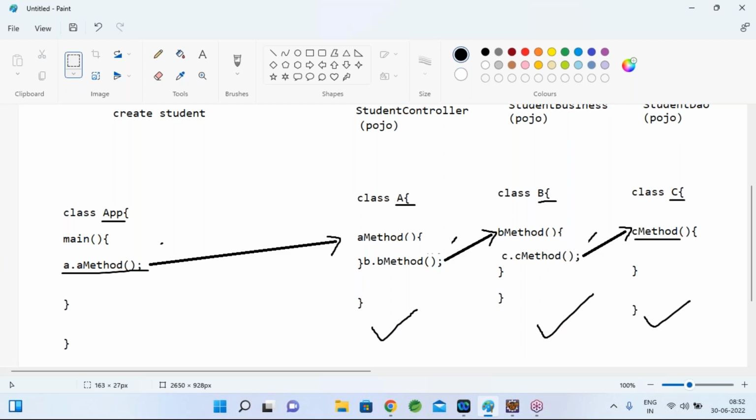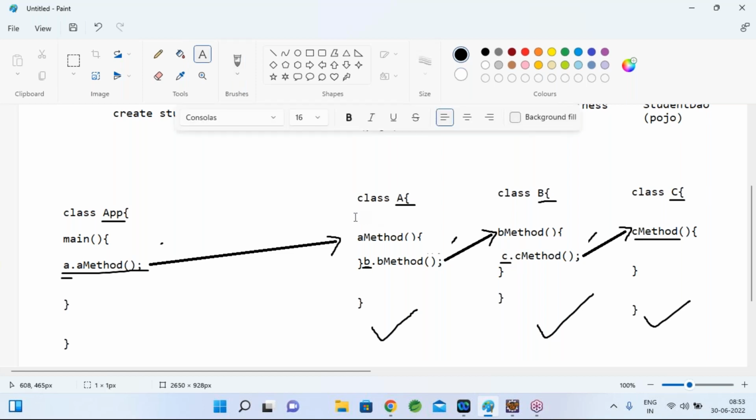Your IoC is creating it, but how will this class get access to that object? My app class has an A class dependency, so I need an A class reference here. If object creation is done by the IoC container, who will provide the object into this reference? For that, we create the dependency class references here with some setter methods or constructors.